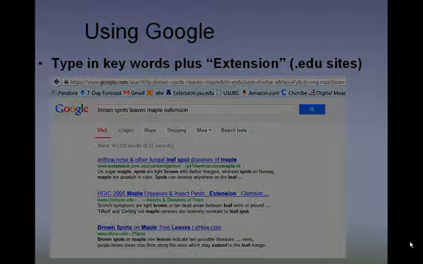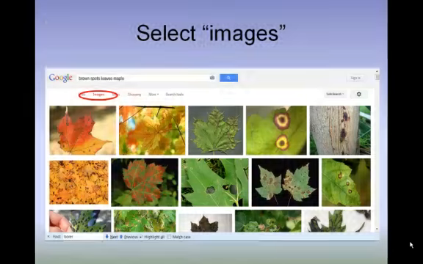Always add in that extension to your search. Also, Google has this nice option where you can select images at the very top after you do your search. And then what you're looking at is a whole page of images that are leaf spots on maple, right? And so you can kind of hold your leaf there that you're having the problem with and look through all these images and compare, and I can figure out what's going on that way sometimes as well.